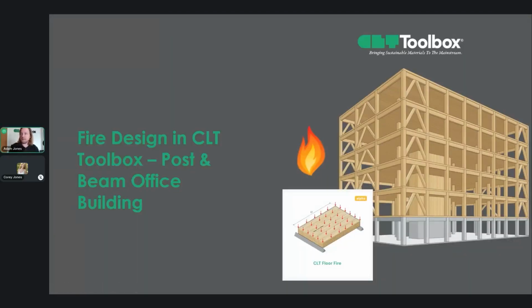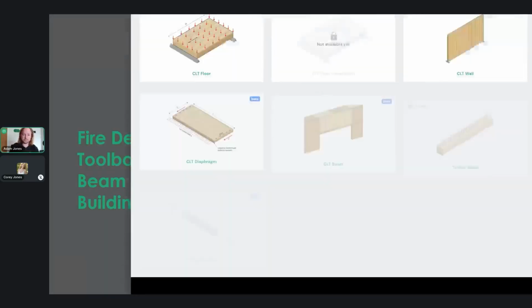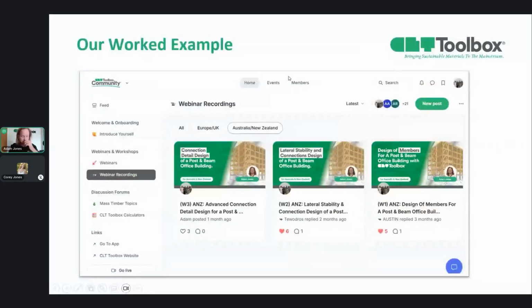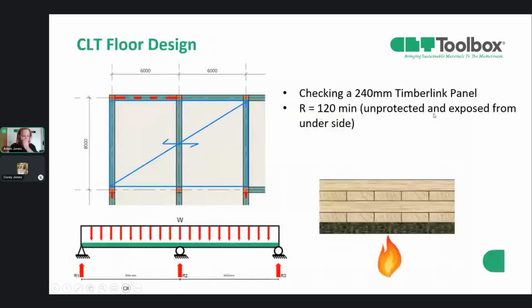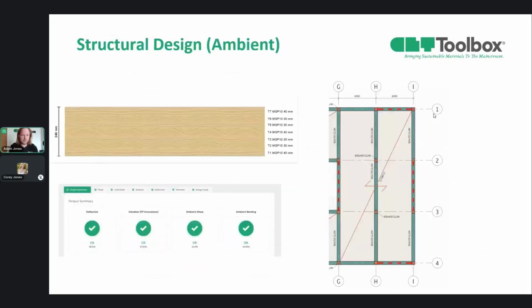With that said, now we can do a worked example. So actually, before I go there, for this worked example, we have 3 webinars on this exact example. So we go very deep on the design of a post and beam office building, and this worked example will extend upon that. So in this case, we had a structural grid of say 9 meters by 9 by 6 meters. So you can get double span CLT floors. And for this, I think we previously had a 240 millimeter Timberlink panel with an FRL of 120 minutes.